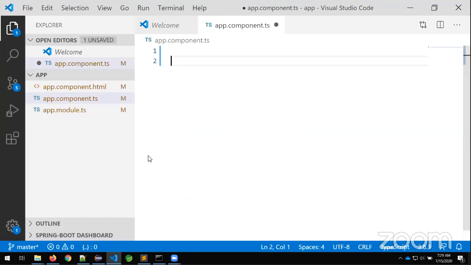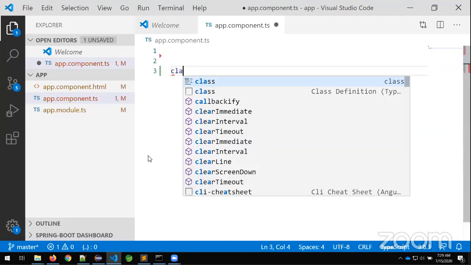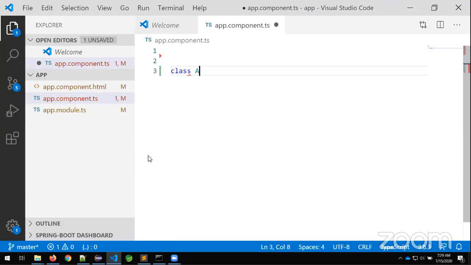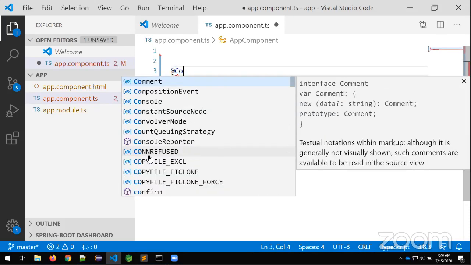So observe how to write a class, sir. You already know what a class is. What is the class name I'm taking? AppComponent. So I created the class, but right now it is not yet a component. That is why we add @Component.